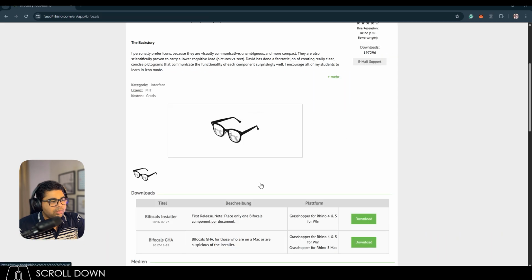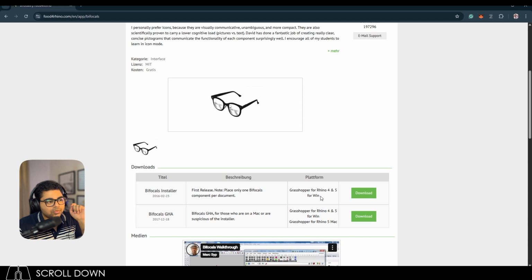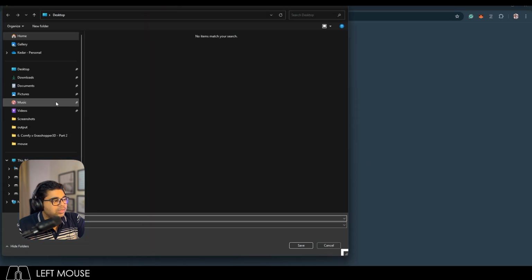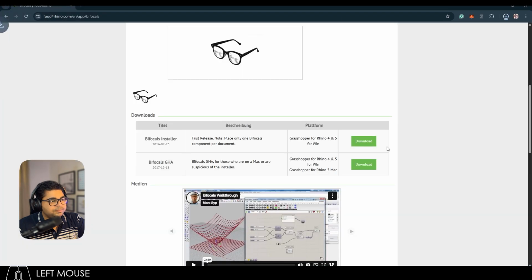Okay, this one. Now sometimes with plugins you get two versions, one for Rhino and one for Grasshopper. You have to read here which is for what. Right now this says Grasshopper for Rhino 4 and 5, and it works. It's not like it's not going to work for Rhino 8 or Rhino 7. It works. It says Bifocals GHA and Bifocals installer. You can just use the GHA file because we don't really need to install it. So I can download this and it will start downloading. Let me keep it on the desktop, let me save it here.